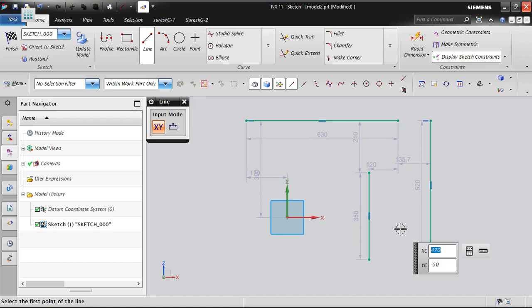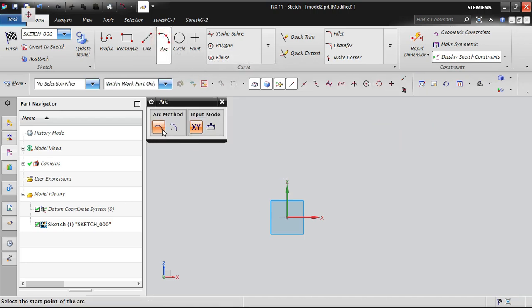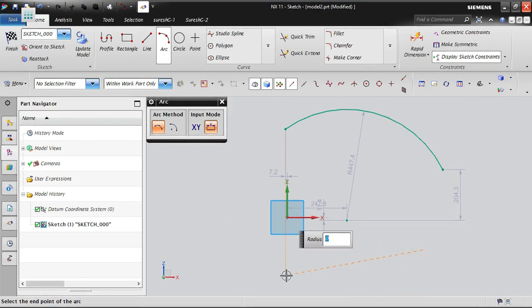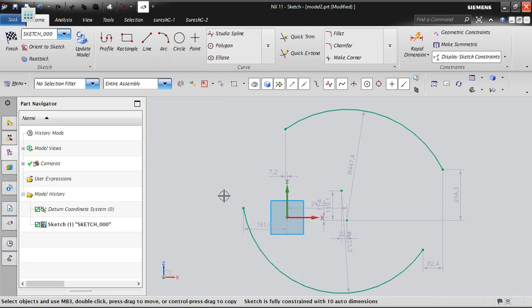Suppose you want to create a continuous line, as we saw earlier, profile of a line has to be selected. Now we will see about the arc option. In the arc option, we have two options. One is three points. First point, second point, third point. Similarly, you can create the arc in any direction. That is what the arc option is.